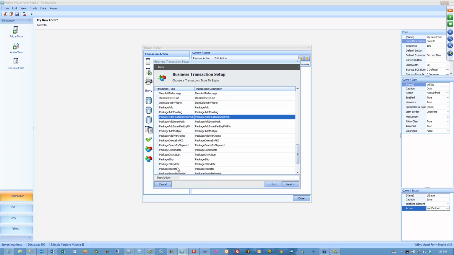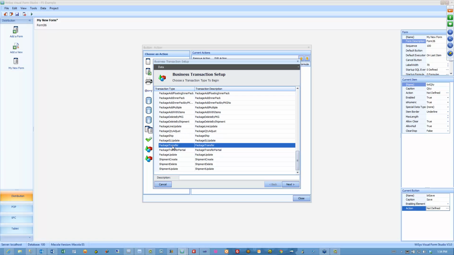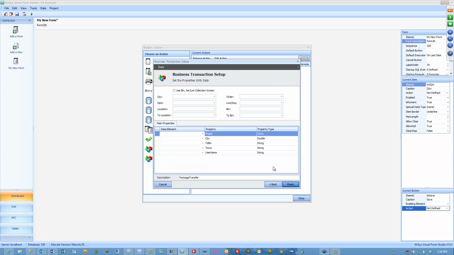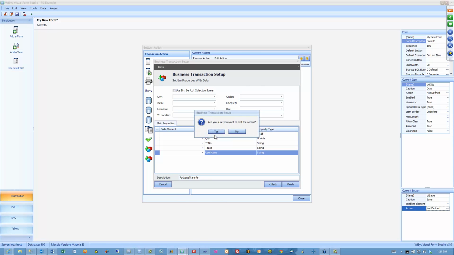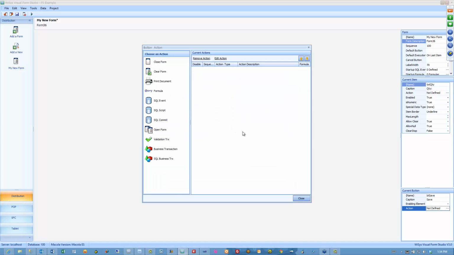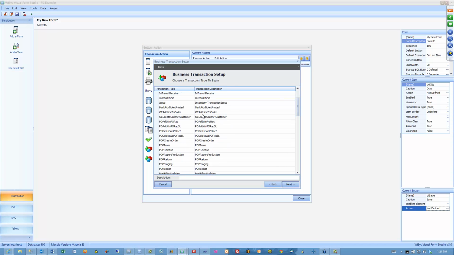You can do package transfer, so that's how we do the pallet transfer. We do a package transfer, and then you just give it a package number, how much you're transferring, the to bin, the to location, the username, and then it just does all the work to move that pallet and move all the inventory on that pallet in Macola. In this case, I'm just going to do a very simple inventory issue. No, actually, we're doing receipt.